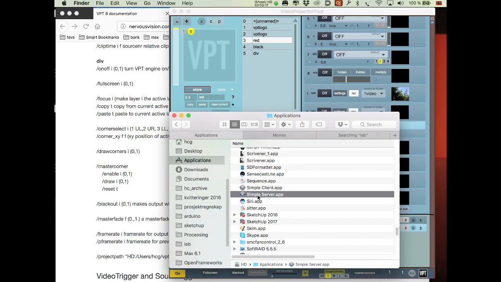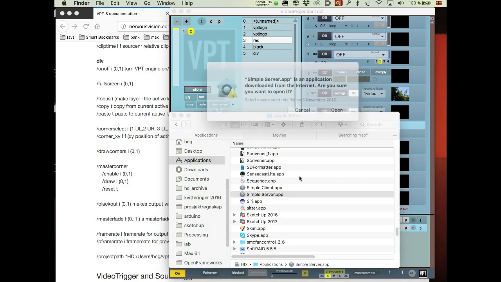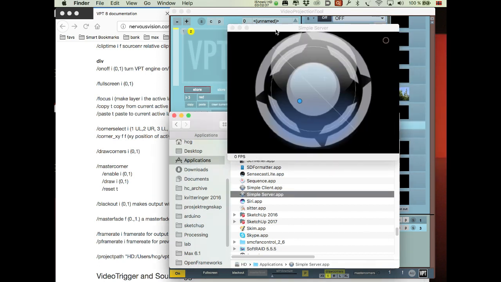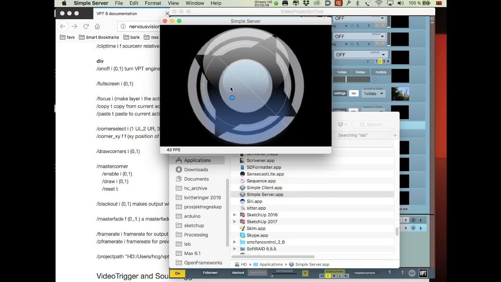So I'm going to try to launch just kind of the test example from Syphon and see if I'm able to get it into VPT. So I launched, it's just called the simple server. And it looks like this. It's just a graphic playing back. Then I will see if VPT is able to detect this source.